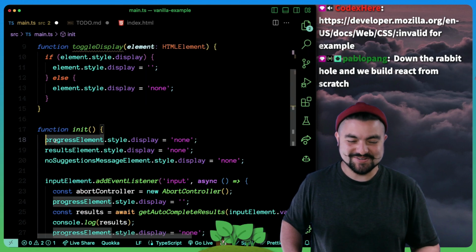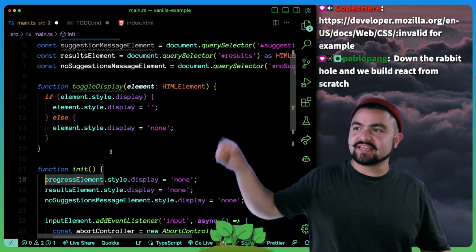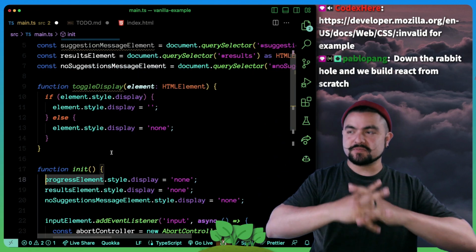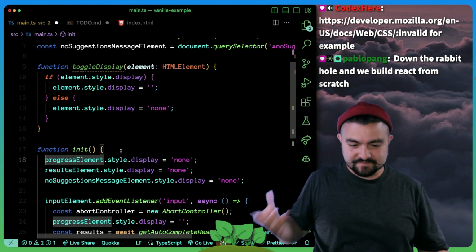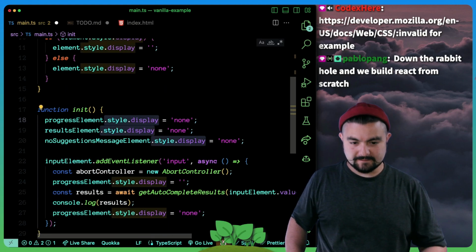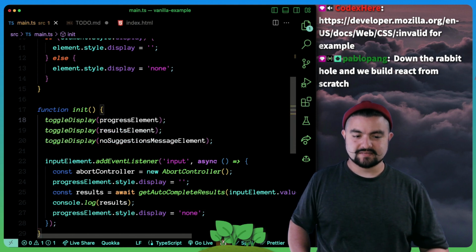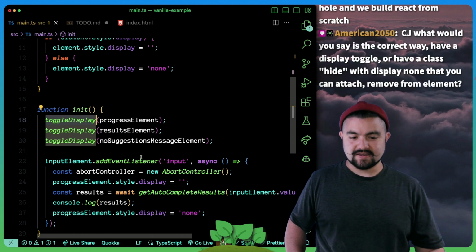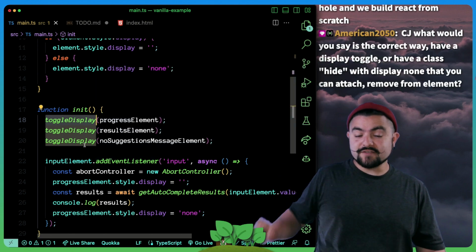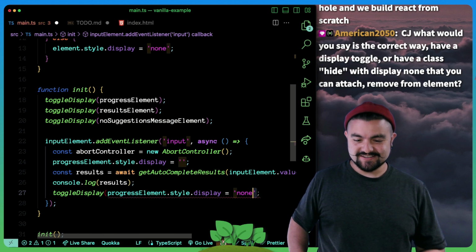Now we're building React from scratch. Well, the thing is, if we were building React from scratch, we would do it in a more declarative way. Instead of selecting the elements, we would build up an HTML string and set it. But I don't want to do that. Nice. Or what if we could pass multiple? This is getting ridiculous, honestly.